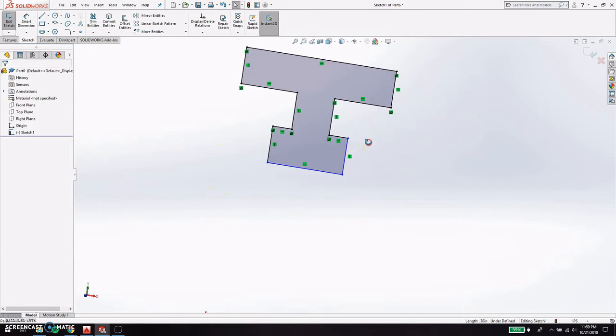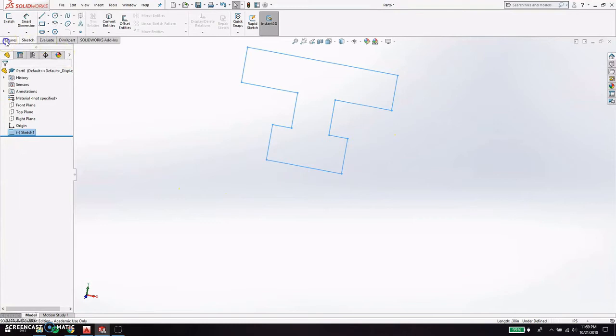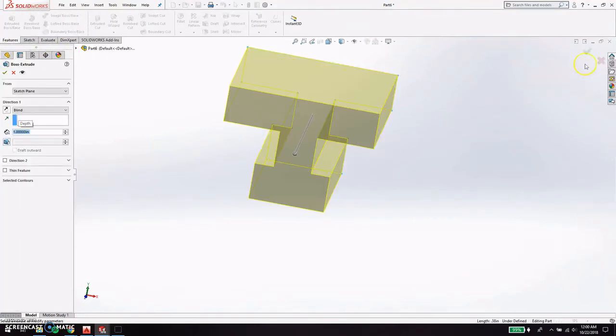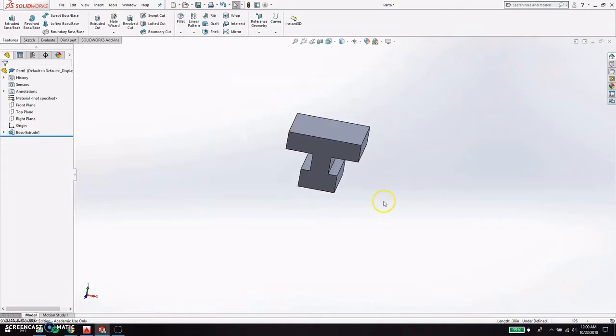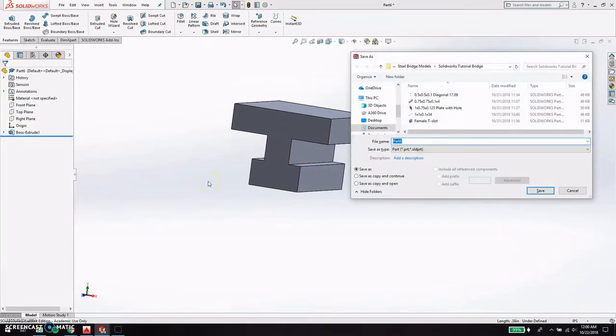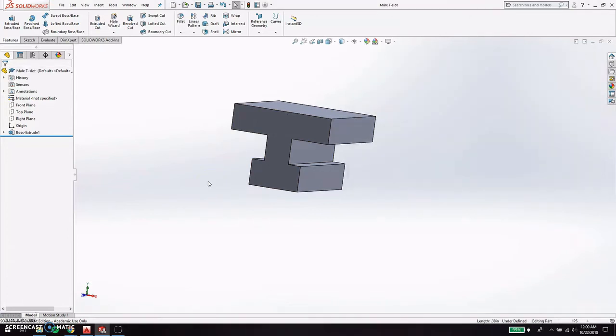So, all right, that's it for this. We'll load it back in, and then we'll basically extrude this the same way we've extruded everything else. We're going to make this 1 inch, same as always, and that's it. So, yeah, this is the male T-slot. And then that's it.